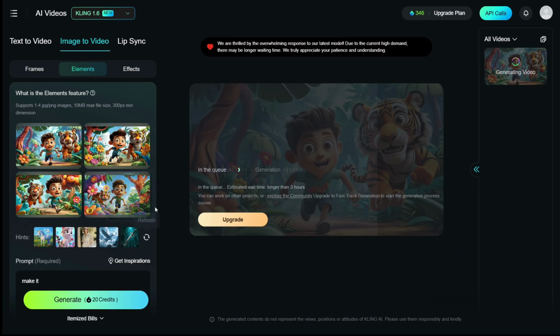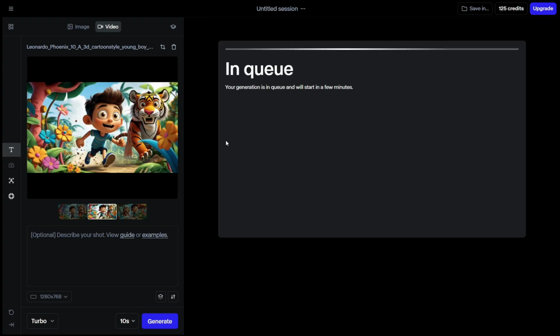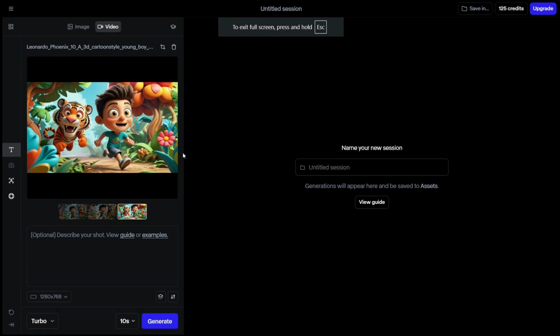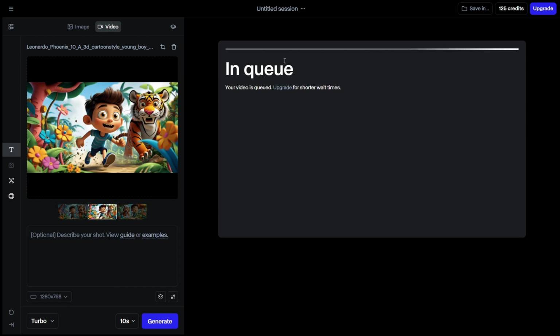Now the same goes for Runaway ML. Here you need to upload the image and get the video output so you can make your favorite stories in the best animation way. Now before downloading those videos from the AI tools, remember one thing: they have a watermark. But don't worry, we'll fix that later.